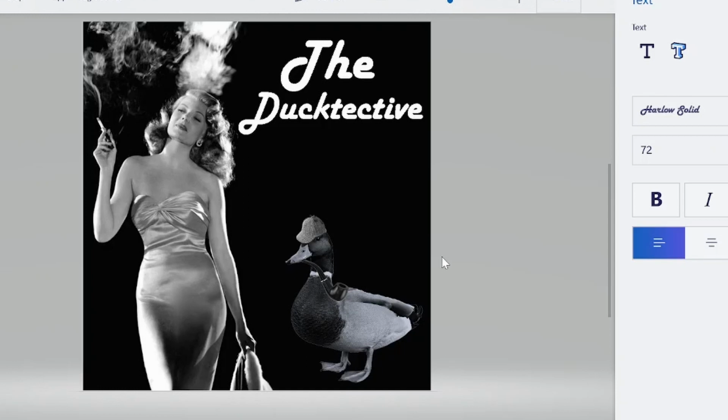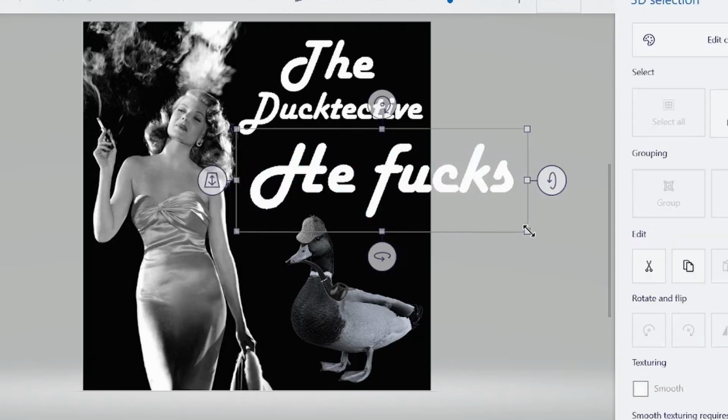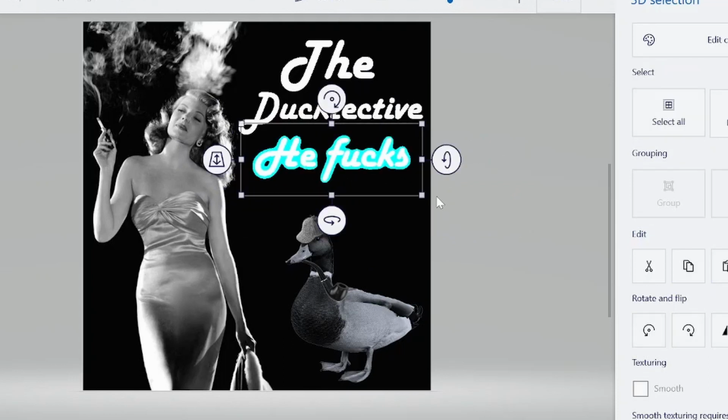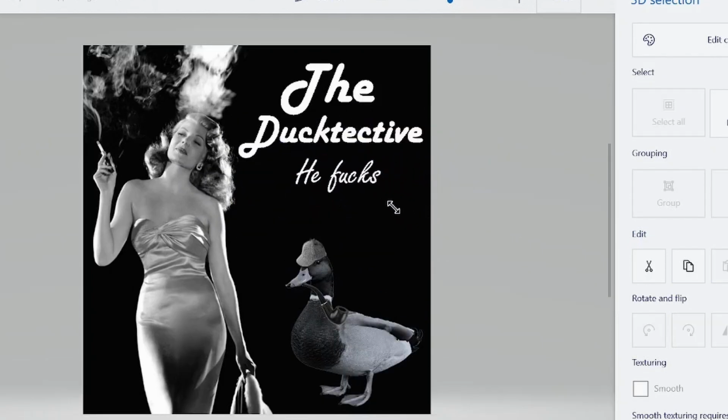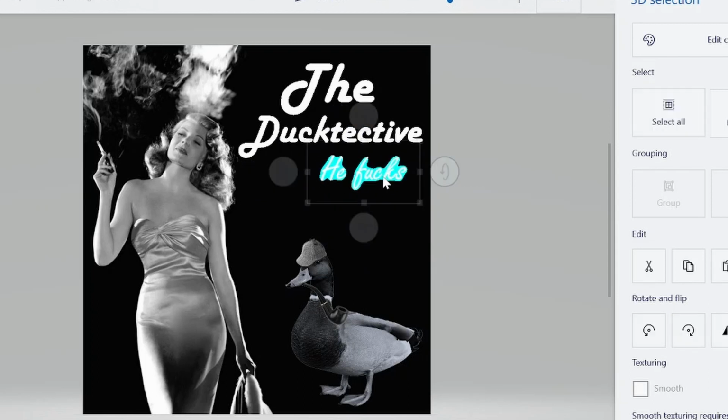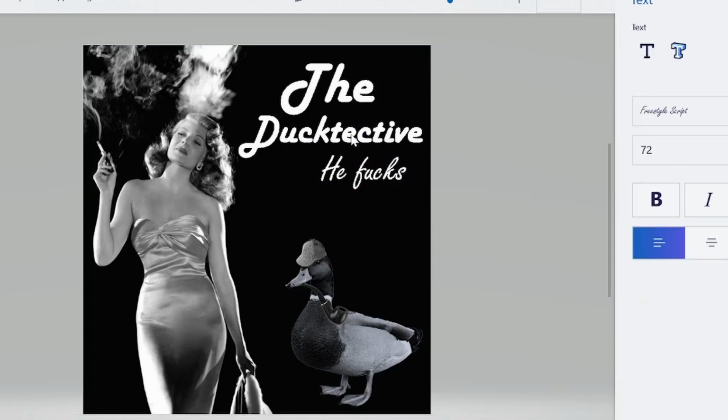Quack, quack, quack. I thought the duck could talk. Not in the catchphrase. Okay. He fucks, he quacks, he cracks the mysteries. That's it. Please make the duck say this with a speech bubble. He describes himself in third person. He fucks, he quacks, he cracks the mystery.